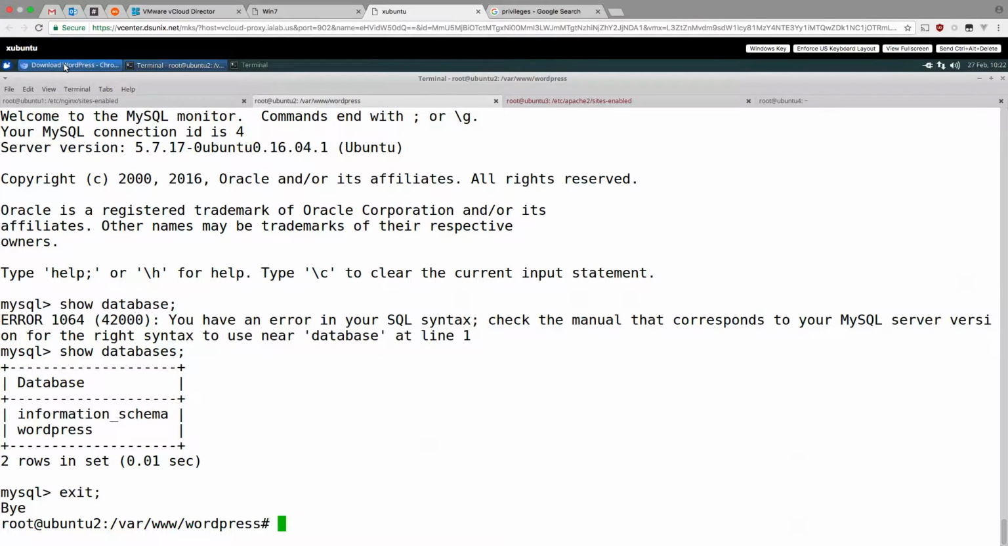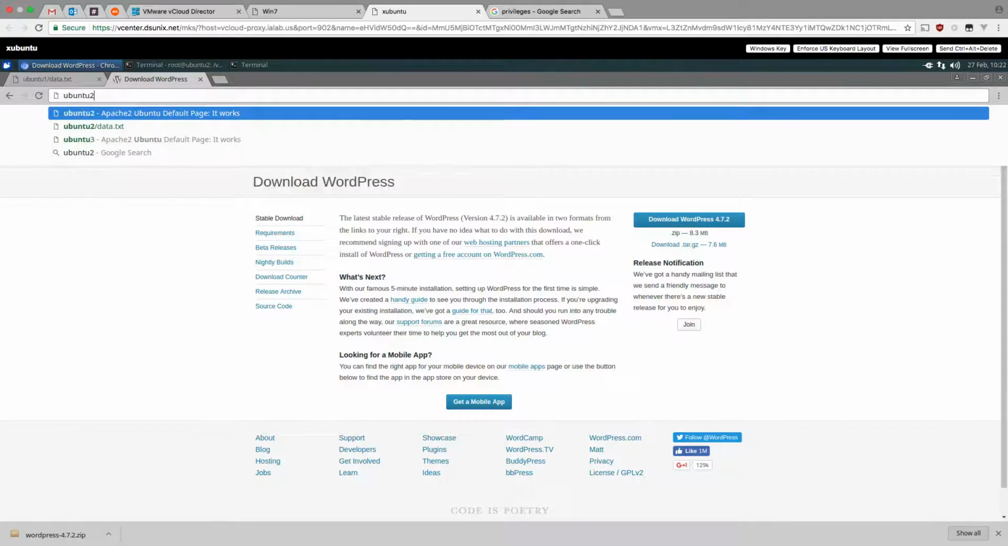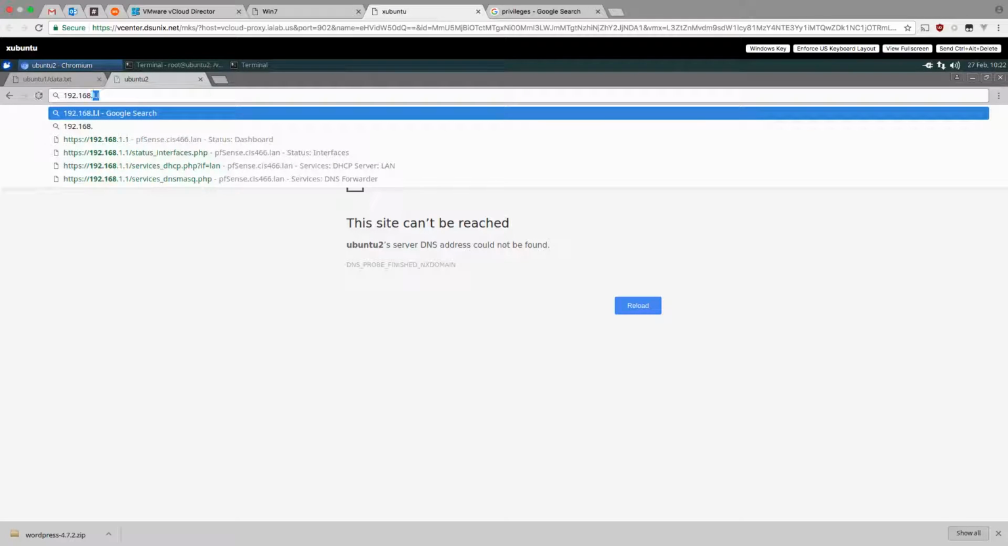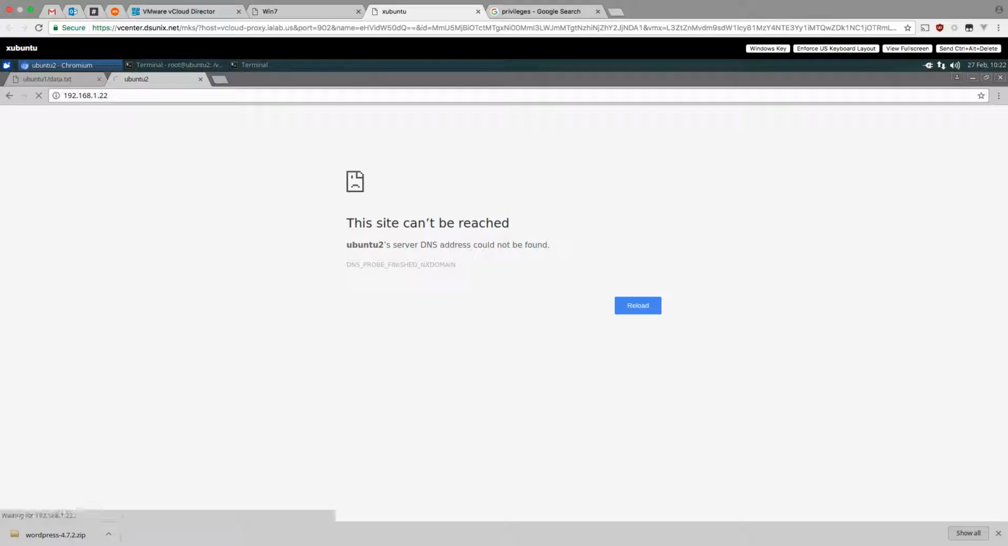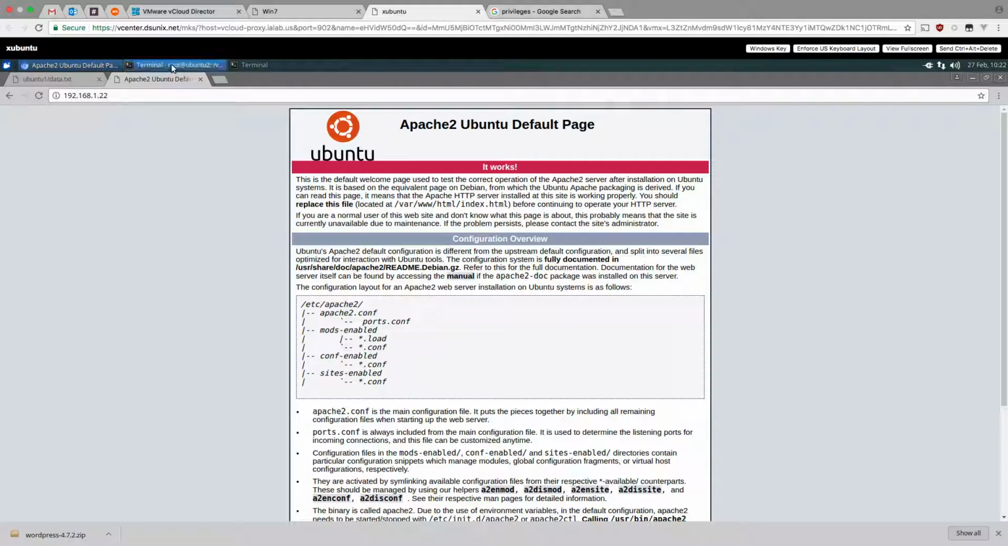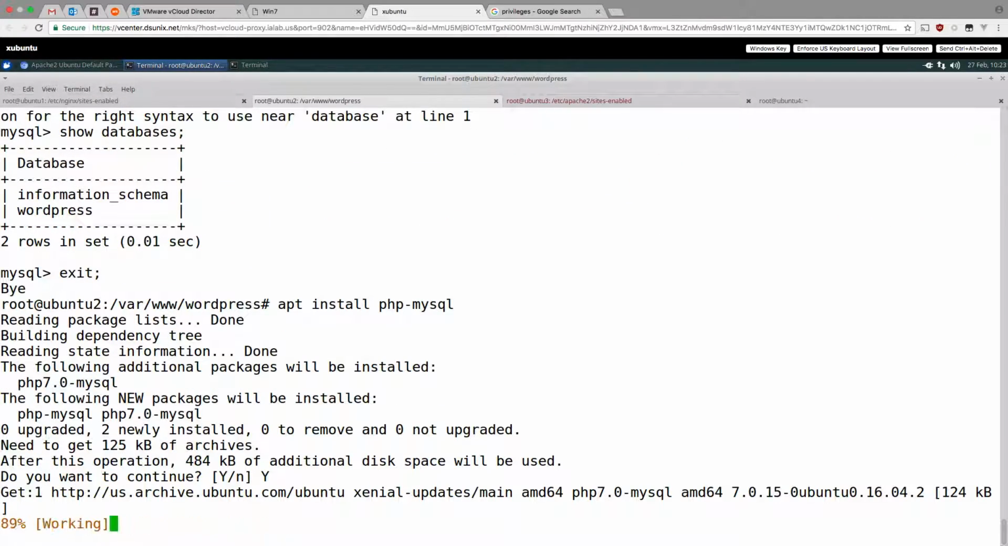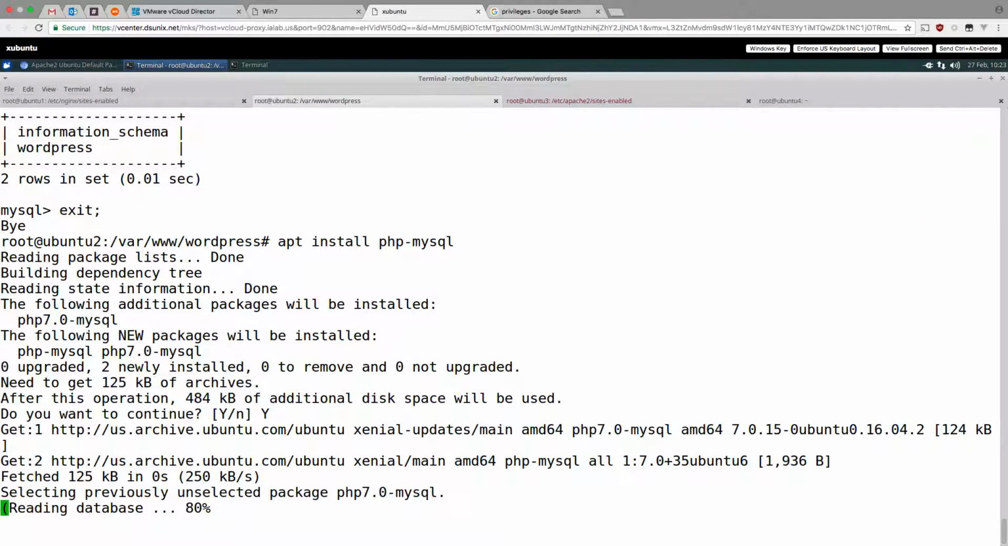So let's go ahead. We'll navigate over to Ubuntu 2 here. Yes, stupid broken pfSense DNS server as usual. Okay. As per usual, use just the IP address again. All right. I never actually restarted Apache. And I don't think I installed the MySQL PHP module either. Install php-mysql. And then we'll restart Apache.